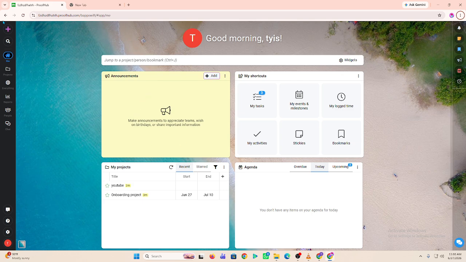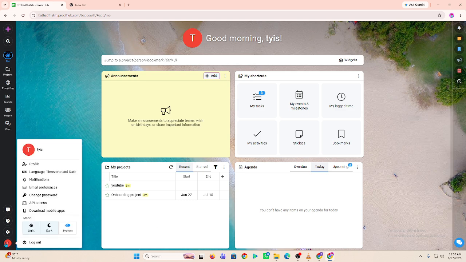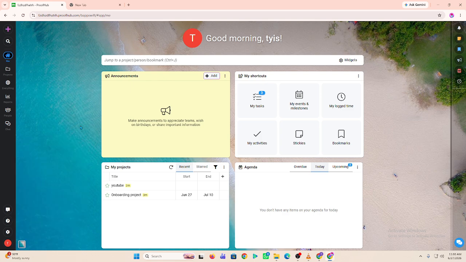First, sign in to your ProofHub account and open the project that contains the task you want to assign. Then, navigate to the Tasks section. If the task already exists, click to open it. If not, create a new task first by entering a title and any necessary details.